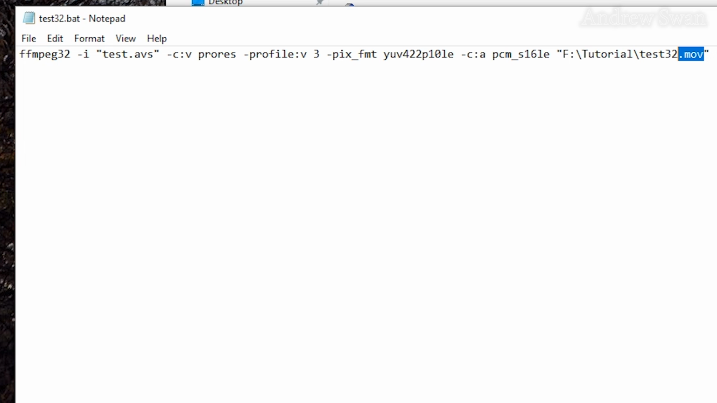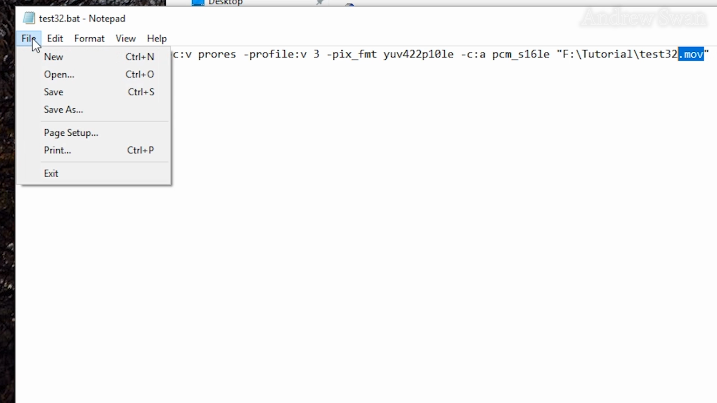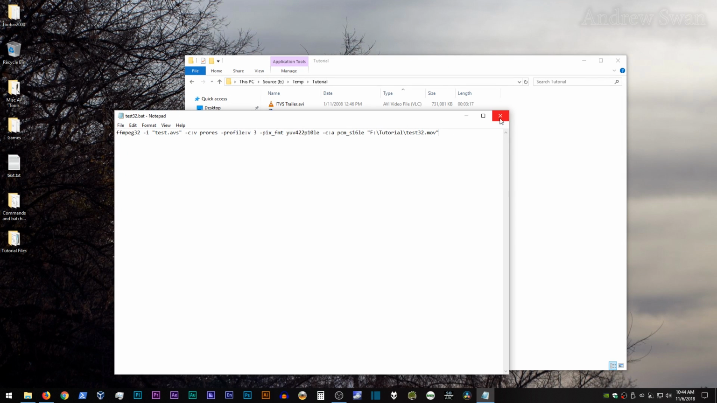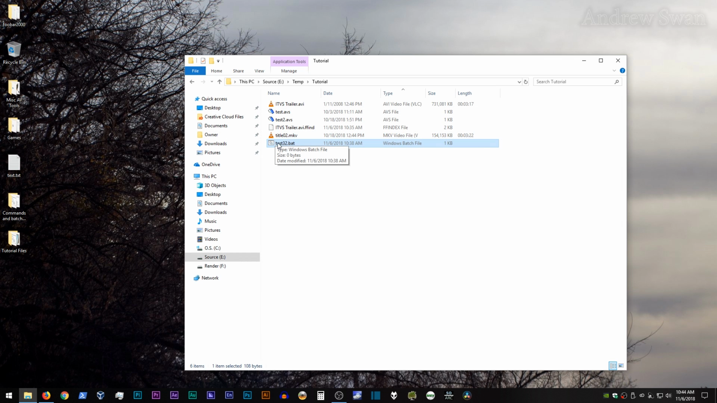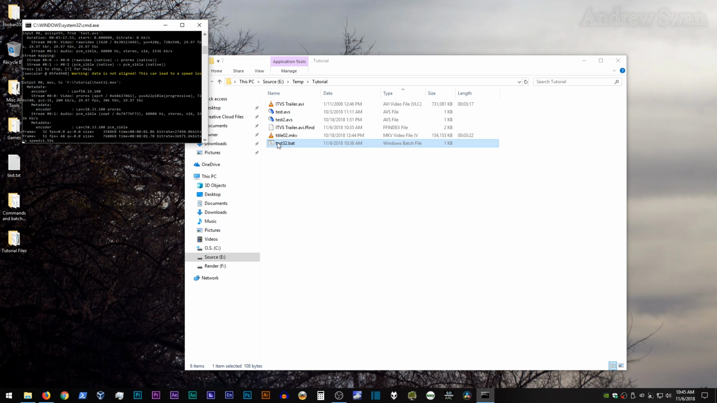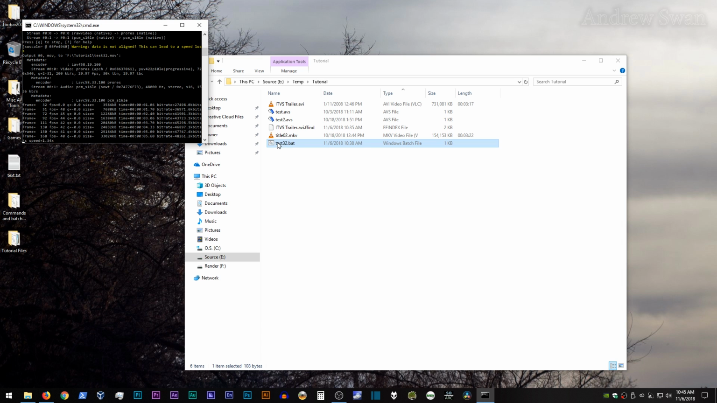It needs to be a container format that supports the codec that you're selecting. So in this case, ProRes only works with a QuickTime MOV container format. If you try and use it in like an AVI file or something like that, it's not going to work. All right. Once that's all done, go ahead and save this file, close it, and we can try running it by double-clicking on it. And it should just go straight ahead and start running.